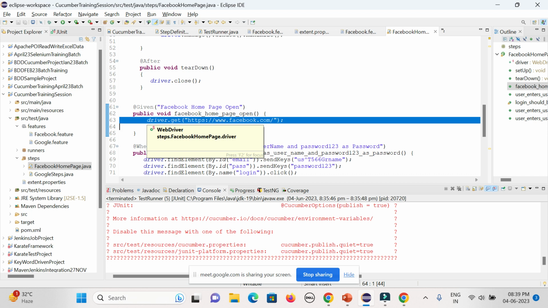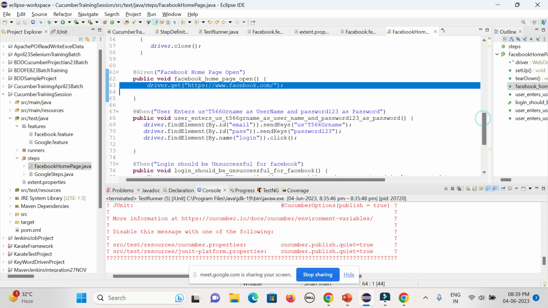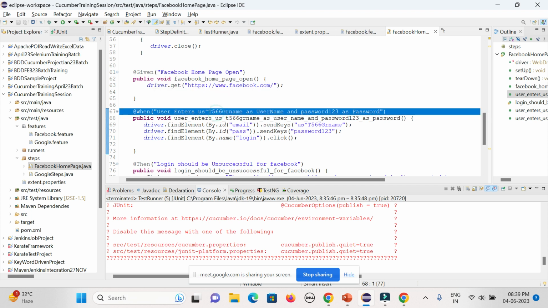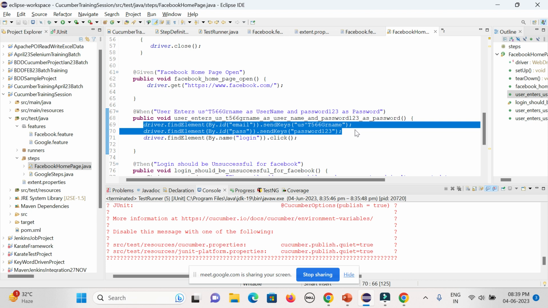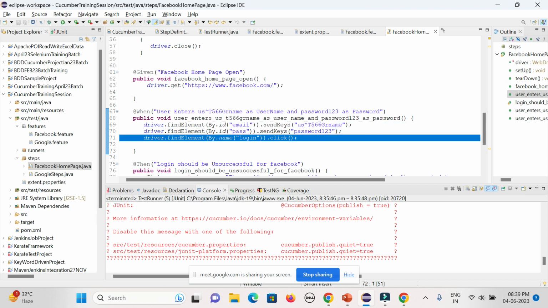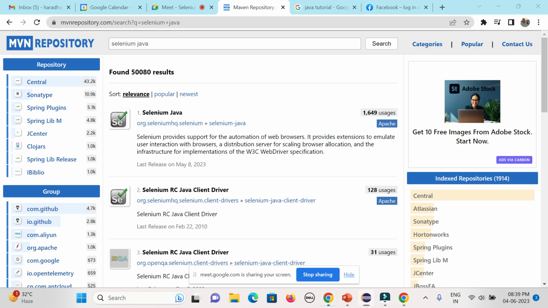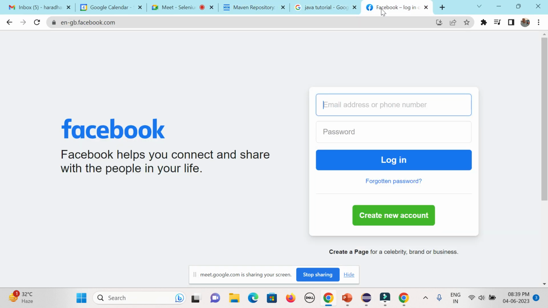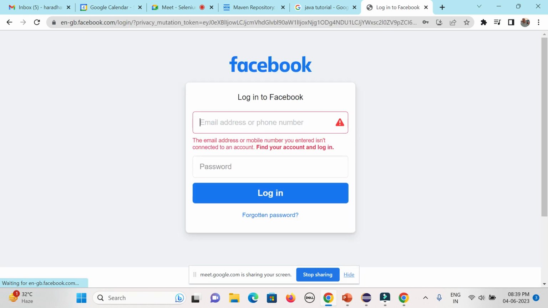That step I am simply associating here, and then I am entering something in the form of username and password. So I am identifying the email ID field and entering the value, and I am identifying the login field and clicking on it. In case you give something unsuccessful, anything like that, for login, you will get an error message.